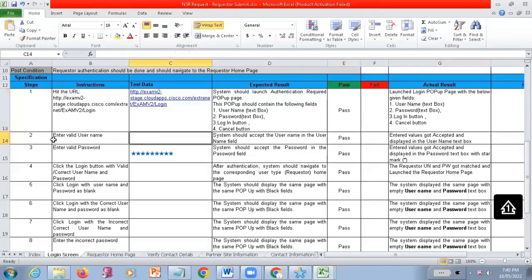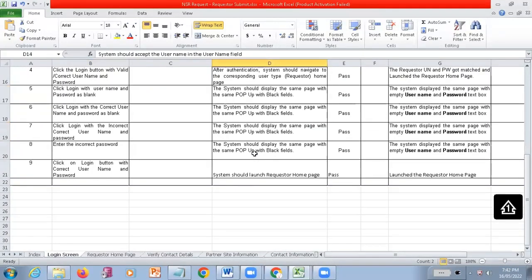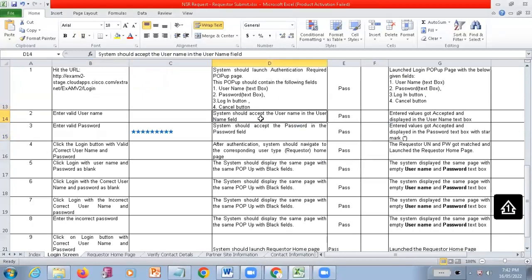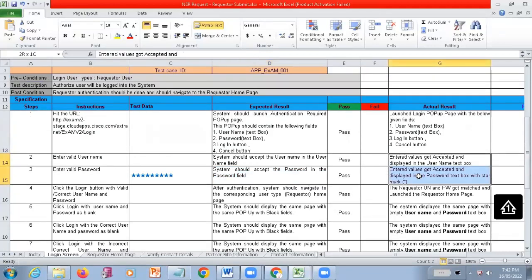Okay. Next one is going to be enter the username and password. So like this, you are going to write some set. Here, after entering this URL, we want to make sure we enter the corresponding username and password, and you are going to check the system. So the system should accept the username in the username field, and the system should accept the password in the password field. This is the expected result, and in the actual result, right? You are going to say that the entered value got accepted and displayed in the username text box.